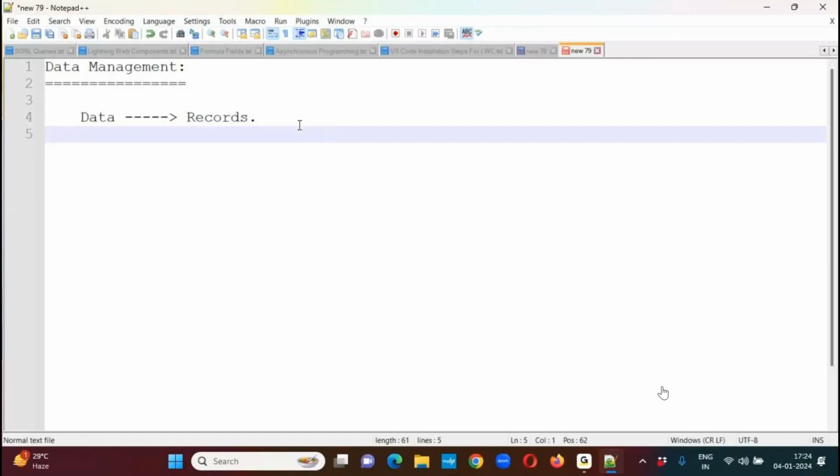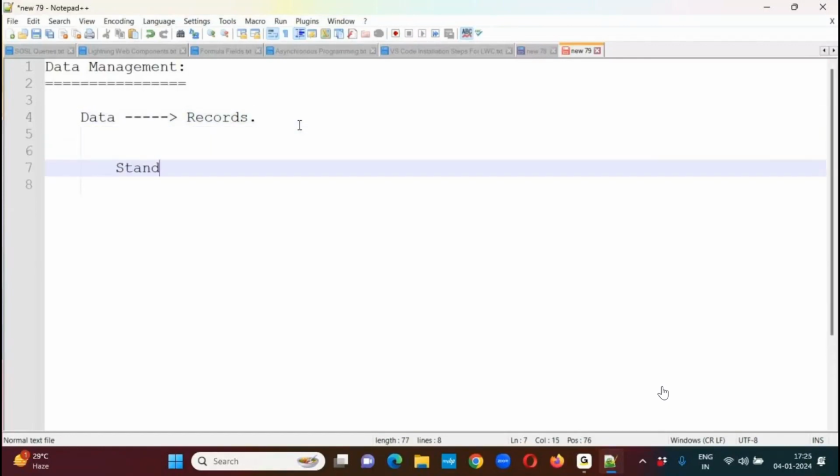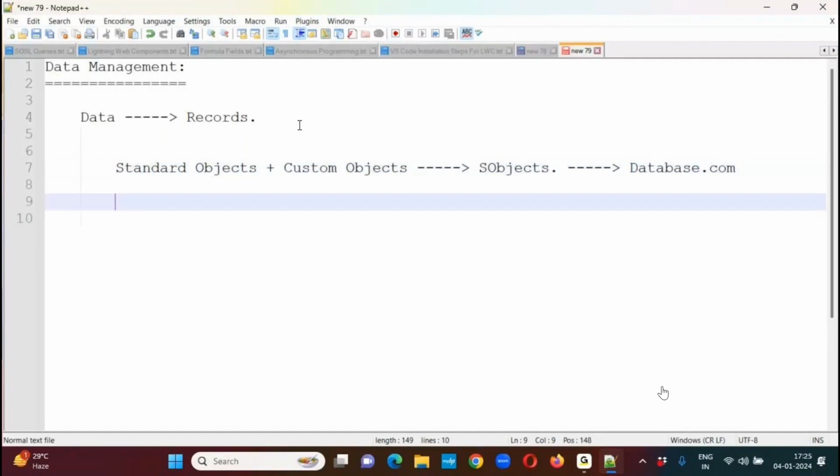Now, as part of my Salesforce org, we have both the standard objects and custom objects also. Now, the combination of both the standard and custom objects will be called as what? Yes, sObjects. sObjects means Salesforce objects. So where will all these objects reside? All these objects will reside inside a database that is called database.com. Database.com is a customized database of Salesforce where all the Salesforce objects and the records will reside.